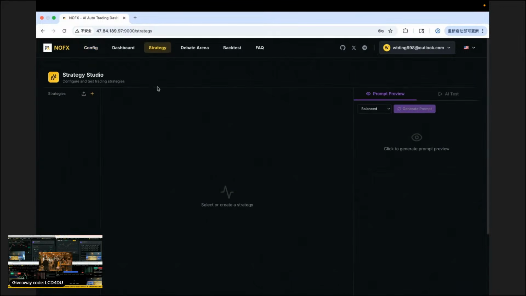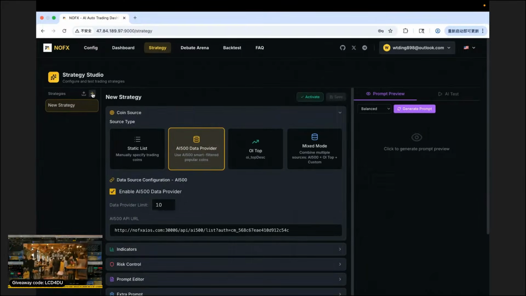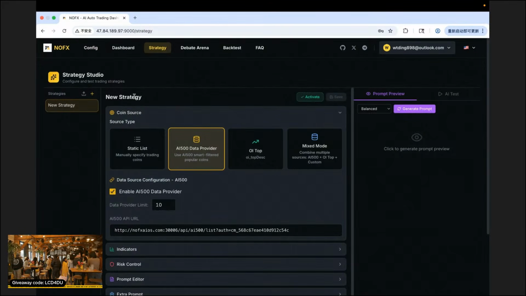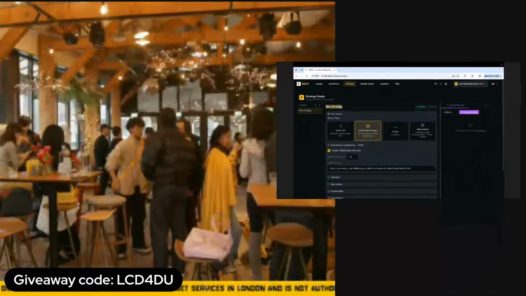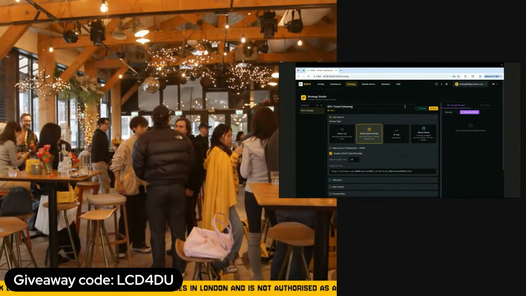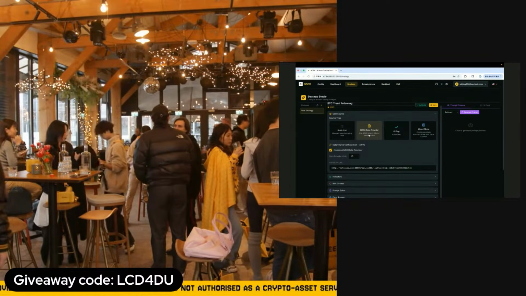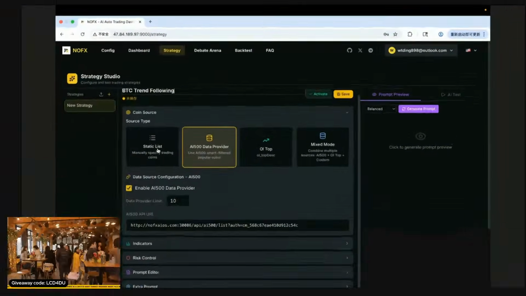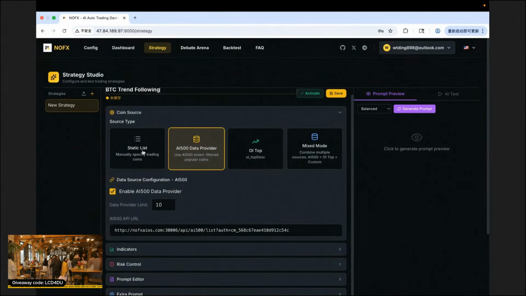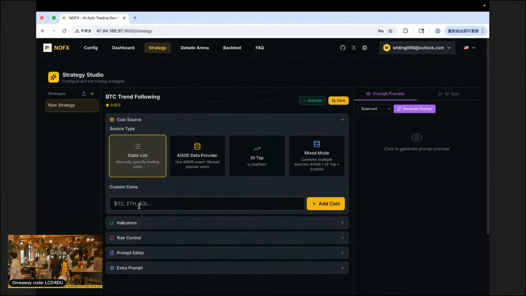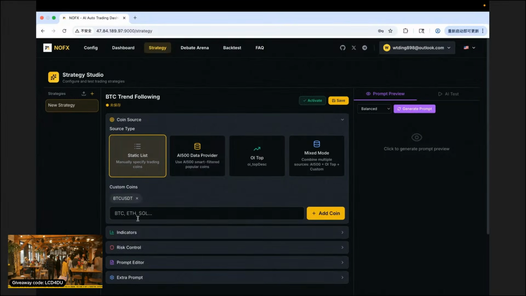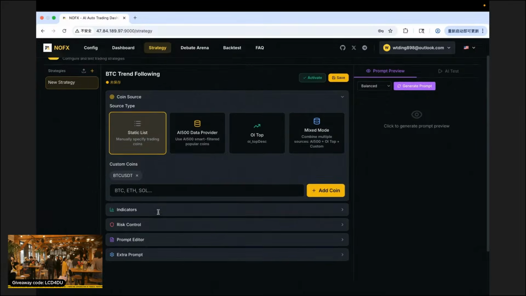So go to the Strategy Studio and click on the plus sign. This will create a new strategy. Let's name our strategy Bitcoin BTC trend following. Choosing the AI 500 data provider will enable you to trade on popular coins. But if you want to limit your trading pairs to some specific ones, choose the static list. For example, I just want to trade Bitcoin, and you can see it's the BTC USDT trading pair. And feel free to add ETH or Solana USDT trading pairs here.